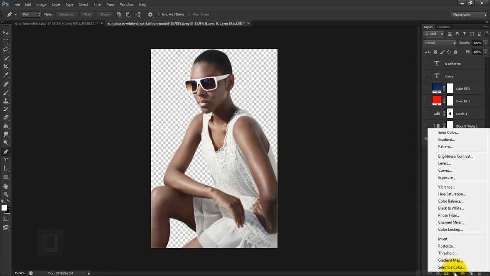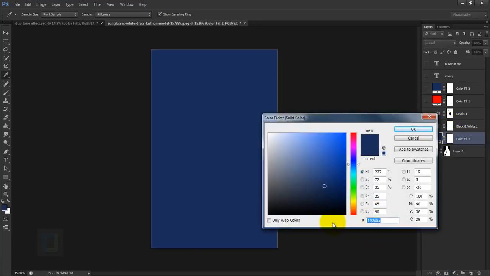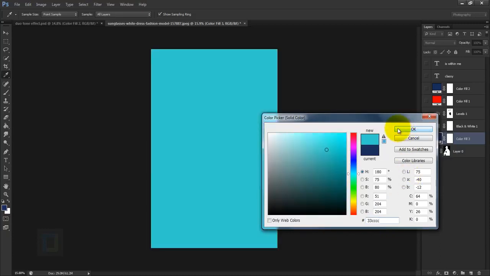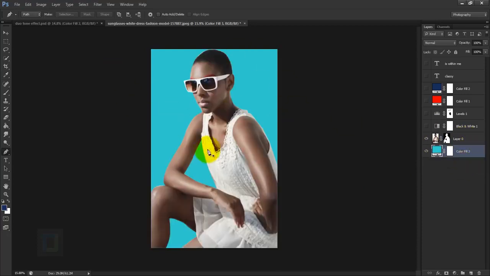For that, create a new adjustment layer, select a solid color, and this time in the color, I'm going to select 33CCCC. Then hit OK. After that, put this under your model. So we have this really nice background, and after that, turn back all of these layers.